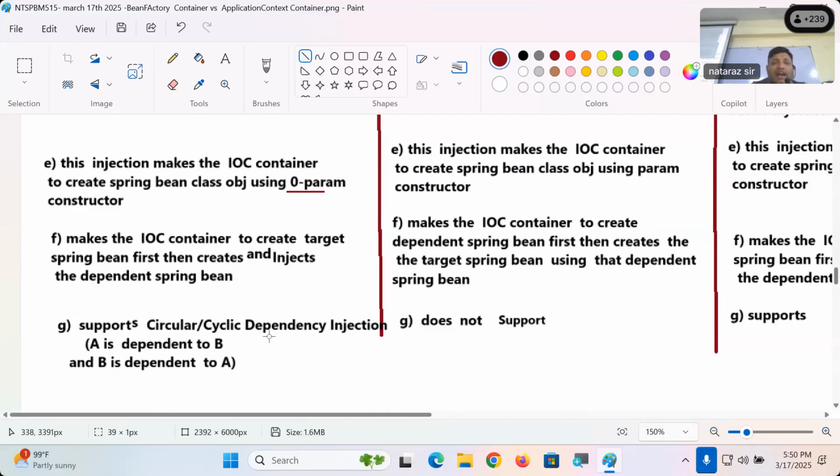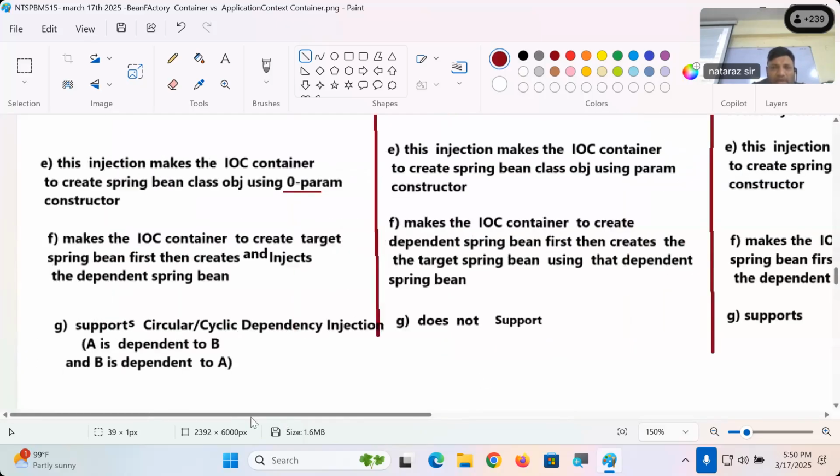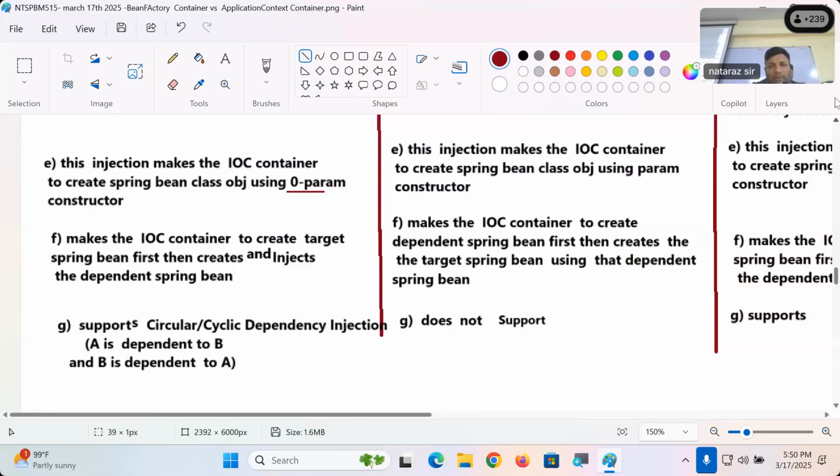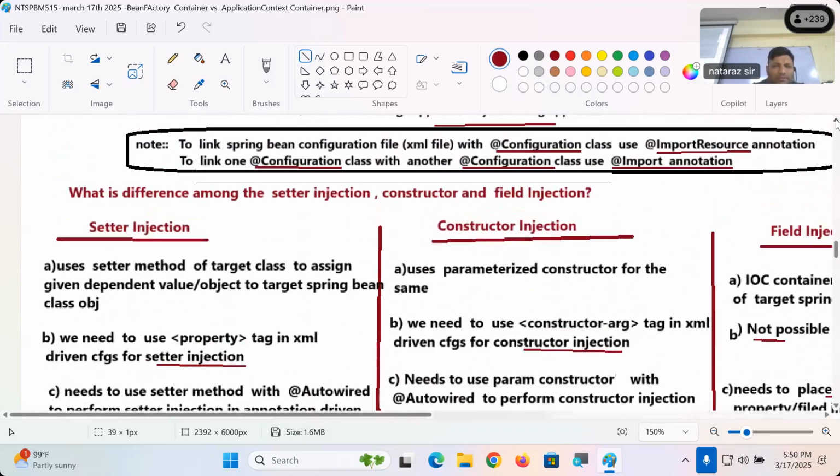Support for circular or cyclic dependency injection: A is dependent on B and B is dependent on A. Setter injection supports. Constructor injection does not support. Lastly, field injection supports. Are you getting my point there, guys? Super.